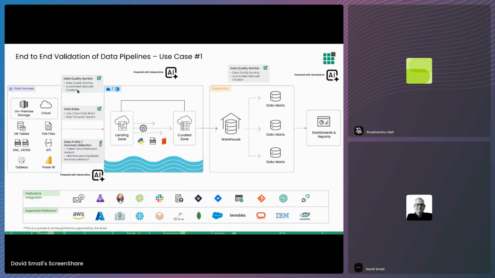Another area is data quality monitoring. So as data is at rest in your organization, either in your data warehouse, could be your production applications, it could be in any of the stages of the medallion architecture, we'll monitor the quality of that data and let you know if the quality of the data is being diminished for some reason.